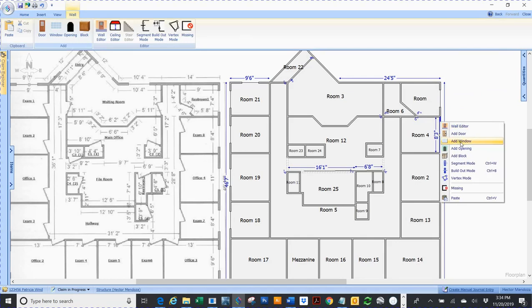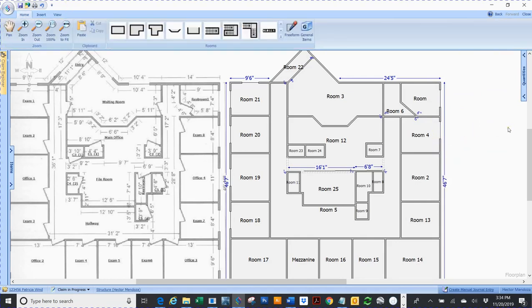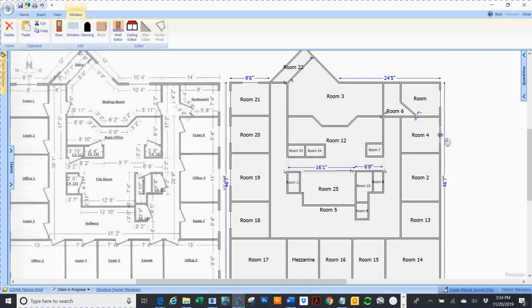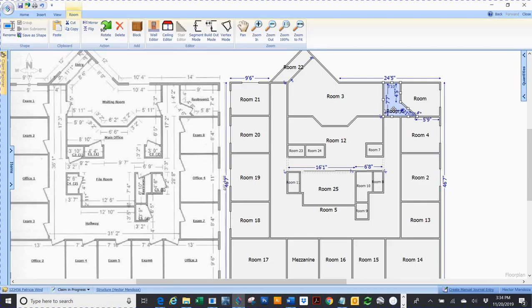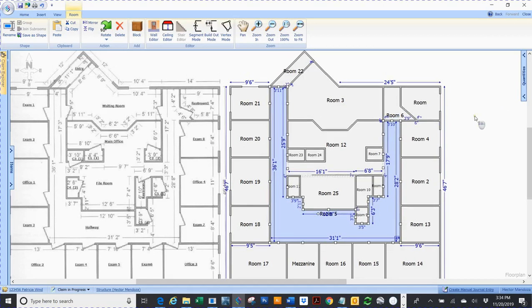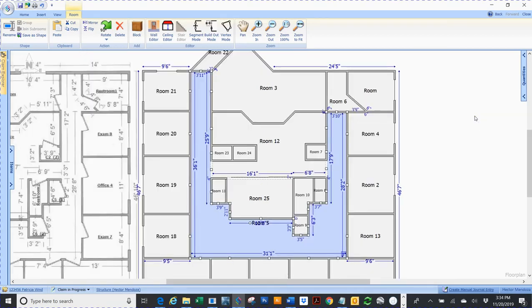Right click, add window. You see how it throws it off center? But if you click here and you add a window, it puts it dead center. Okay, that's that. Now, I just created a different room in here. I kind of wanted all this to be one hall, so I'm going to show you a little trick.